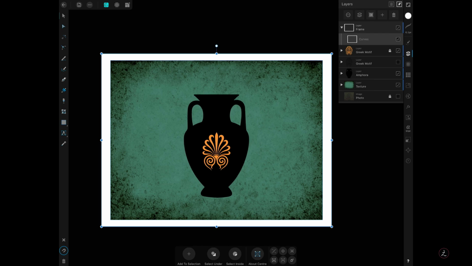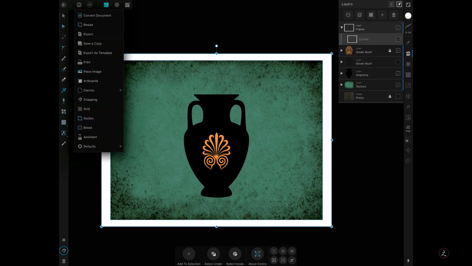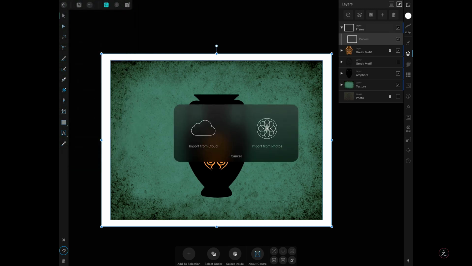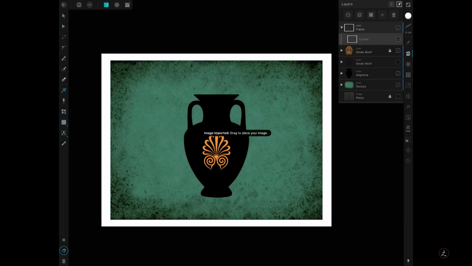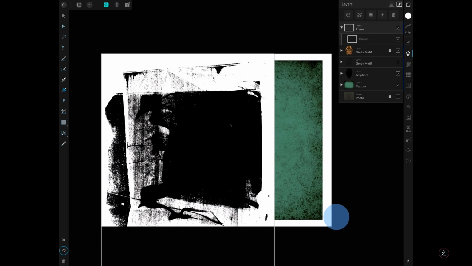What else can I do? Well, just to be playful, I'm going to place another texture, again, that comes from Retro Supply, a great source of brushes and textures. In this case, I'm going to tap on the Document menu and then tap where it says Place Image. I'm going to import this from my photos. I'm going to use that texture here. And we're going to get the message that says drag to place your image. I'm just going to drag to place my image.